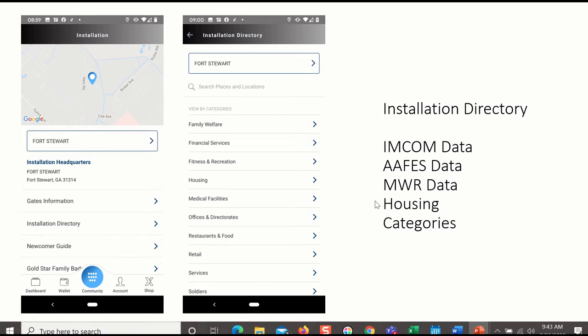And then also some people will have housing data that is unique. So if you have privatized housing by like Balfour Beatty, Lincoln Properties, or Corvias, that data was collected and added into the directory as well.